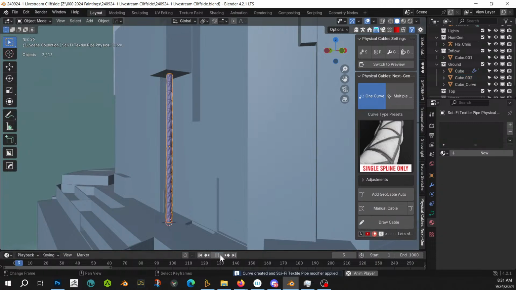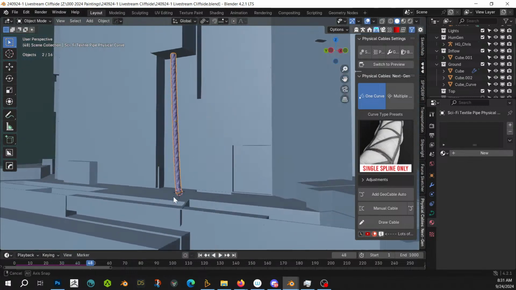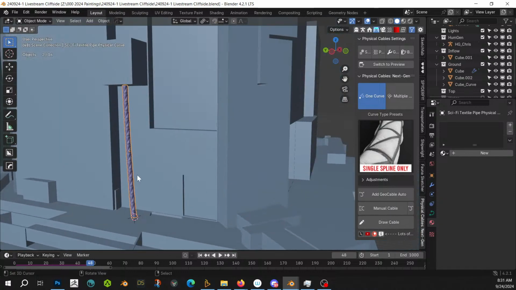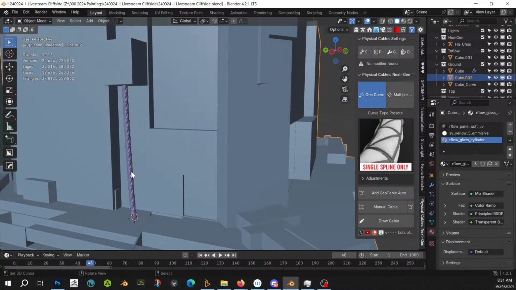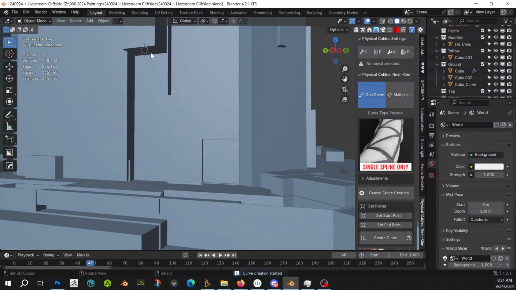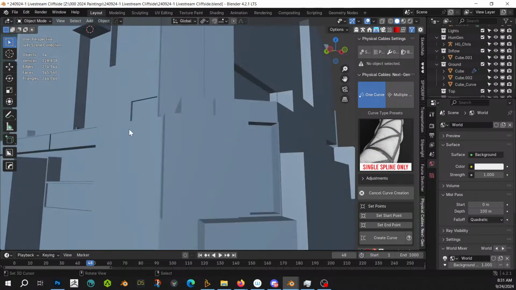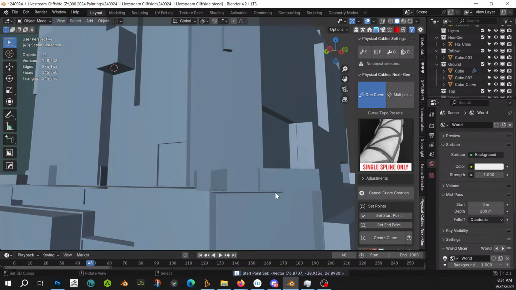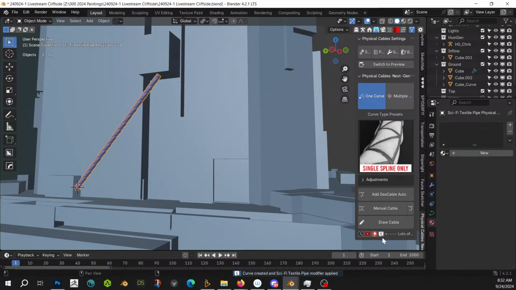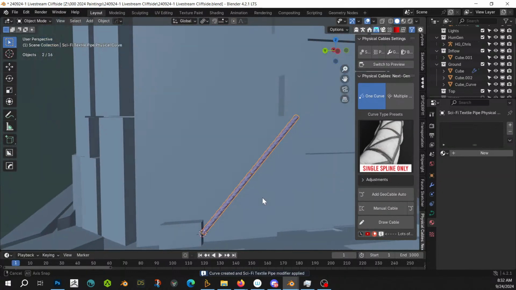I mean, it's not really going to have much of a, yes, doesn't do much. Maybe we want it, let's remove it. Let's do it differently than that. Let's do it again. Start point of there, end point of there, create curve, and play.